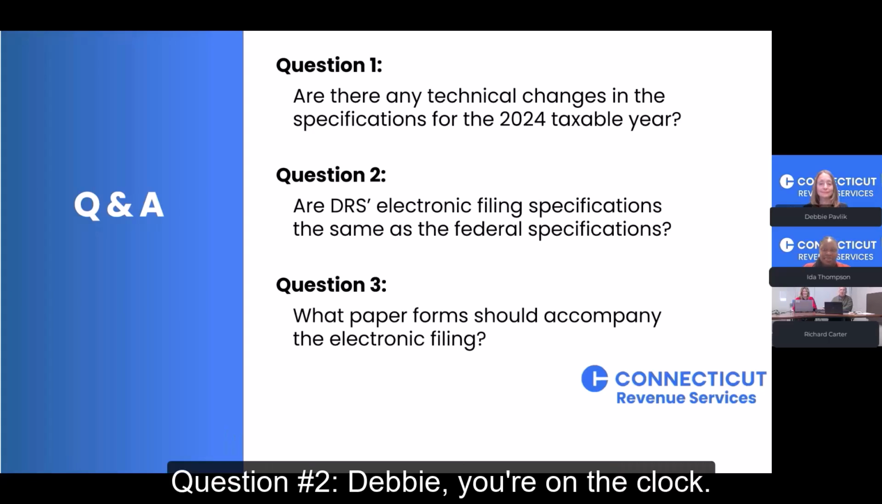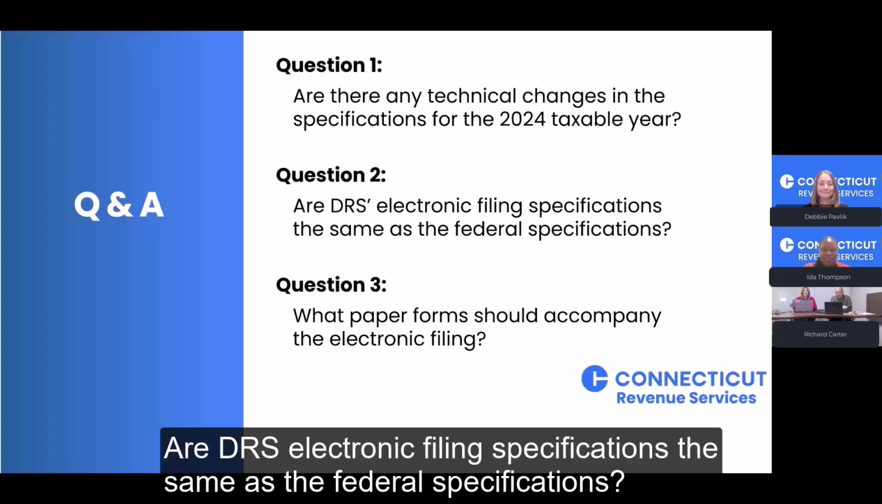Excellent. That's good news. Question number 2. Debbie, you're on the clock. Are DRS electronic filing specifications the same as the federal specifications?